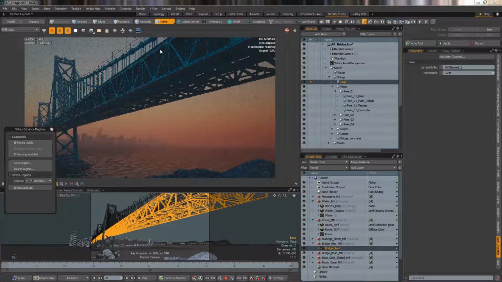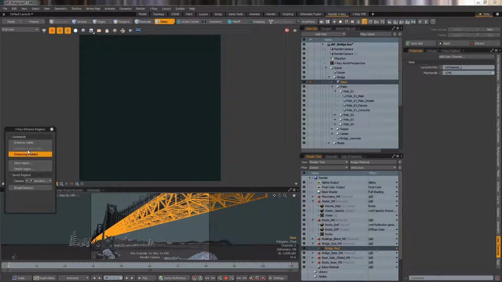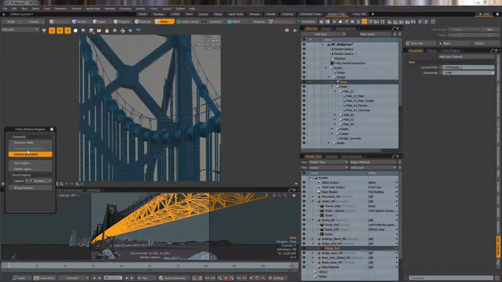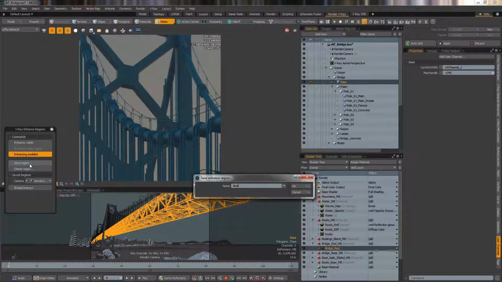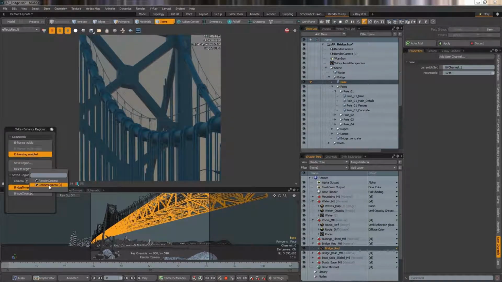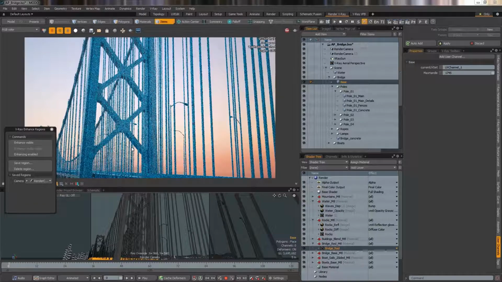This time, I'll use the Render Region tool in the VFB, then click on the Enhance Render Region option. This snaps the view of the VFB to that area and focuses the ray trace calculations within that space. The Saved Regions area of the tool is set per camera, so switching to a different camera in our scene allows us to save a completely new series of regions.